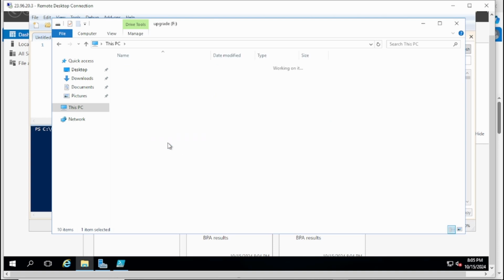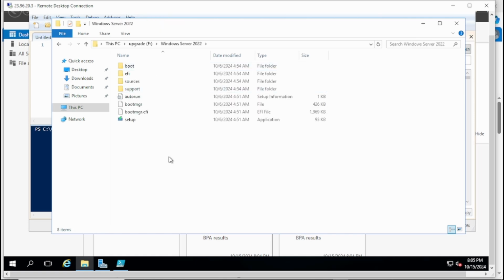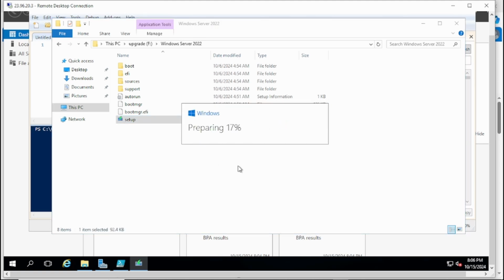Once you double click on this F drive, you will see we have an image called Windows Server 2022. Just double click on this. Now see, you have an ISO file setup here, all the setup. It's simple, that PowerShell script is also going to perform the same action which we are doing manually. Just double click on this setup file. Once you click on the setup file, it will prepare. It will take a few minutes and then it will start the in-place upgrade process.